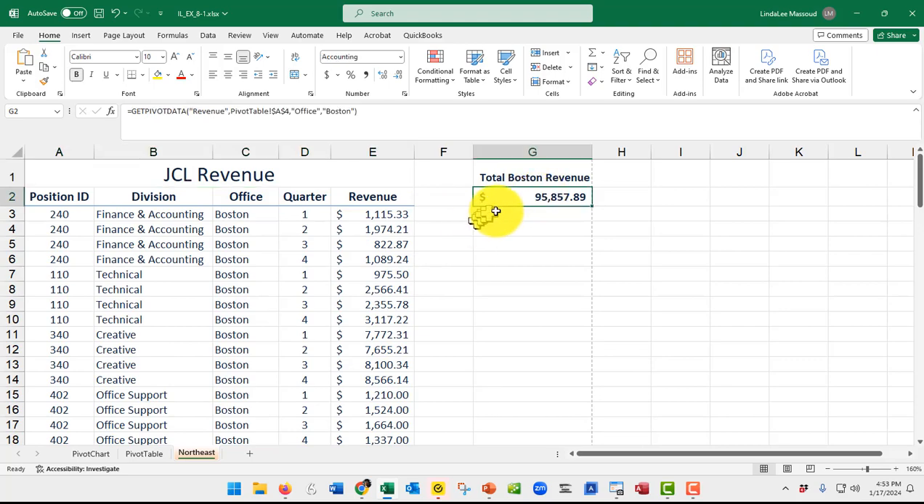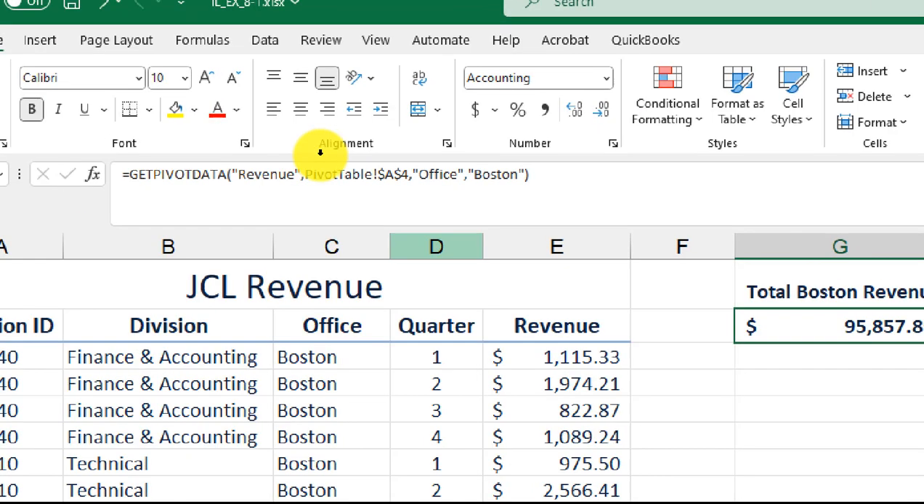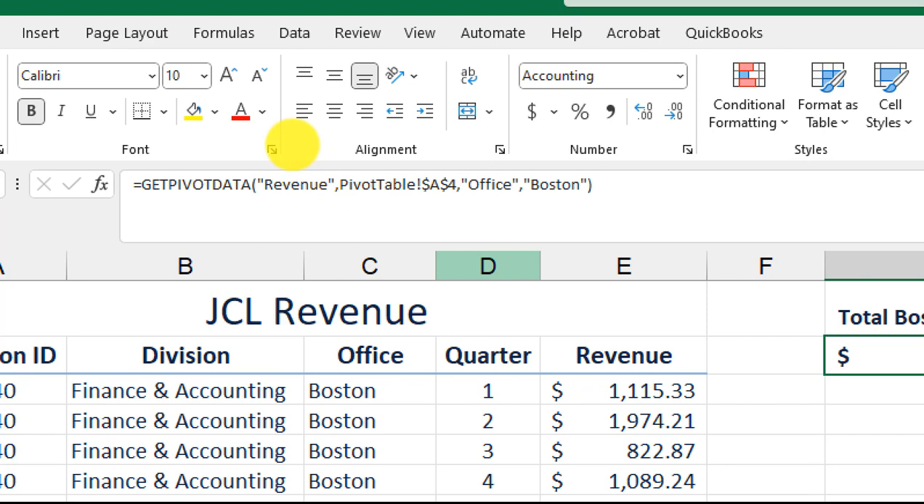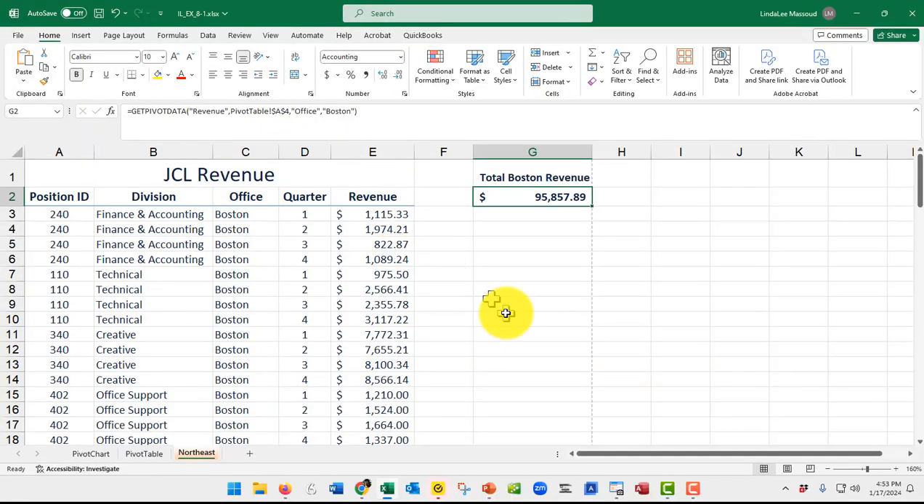We're putting it up in the Boston total revenue, using the get pivot data value, just a special use of a formula. Okay, my friends, you have finished chapter module 8. Good for you.